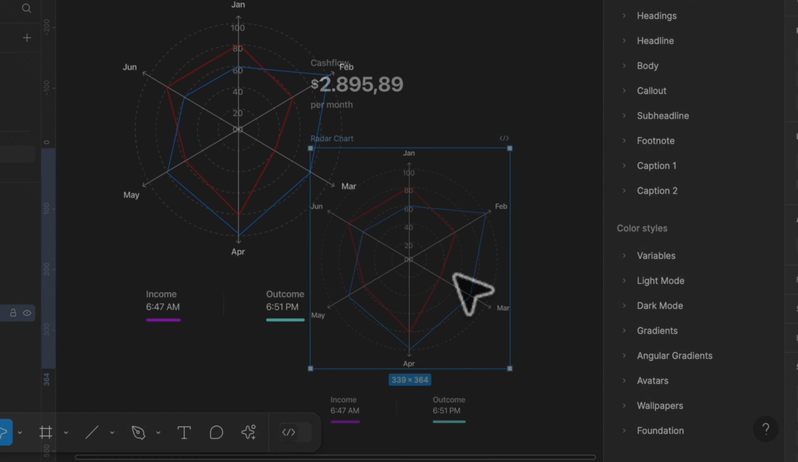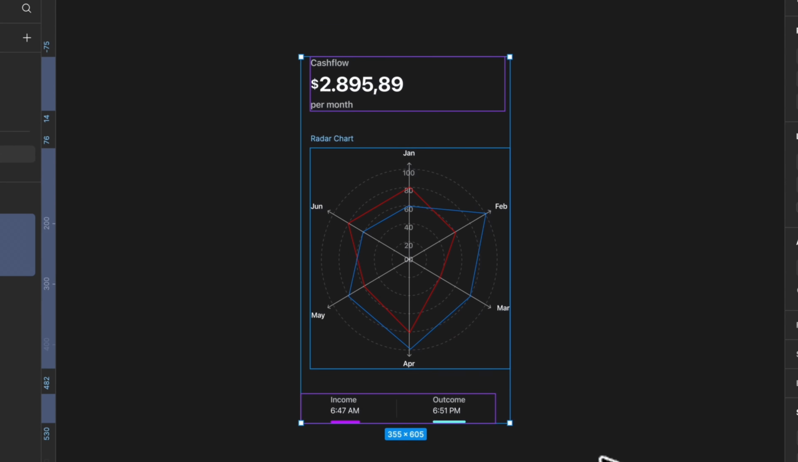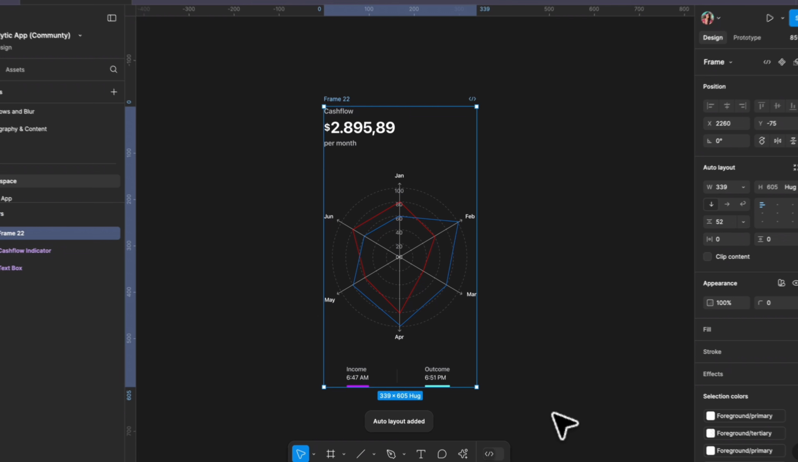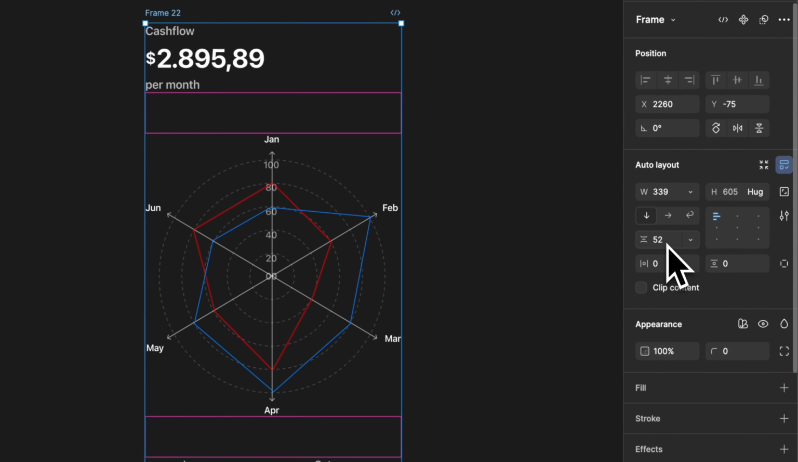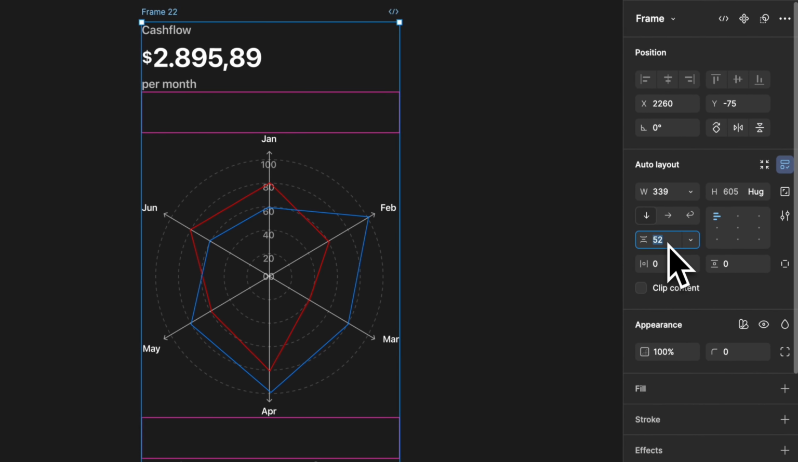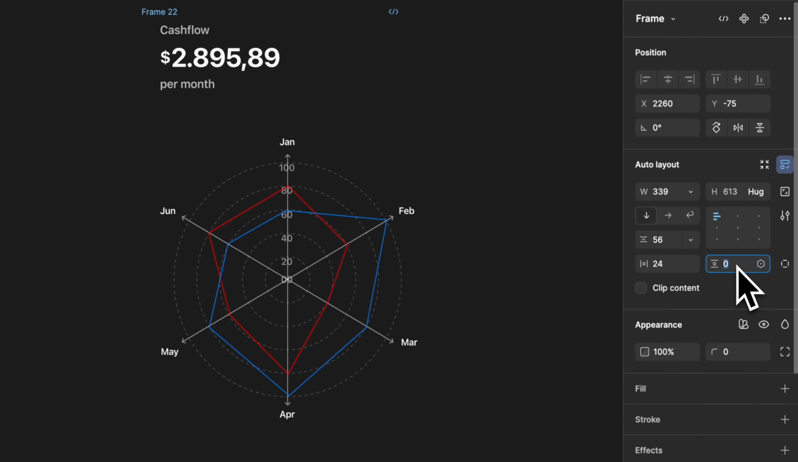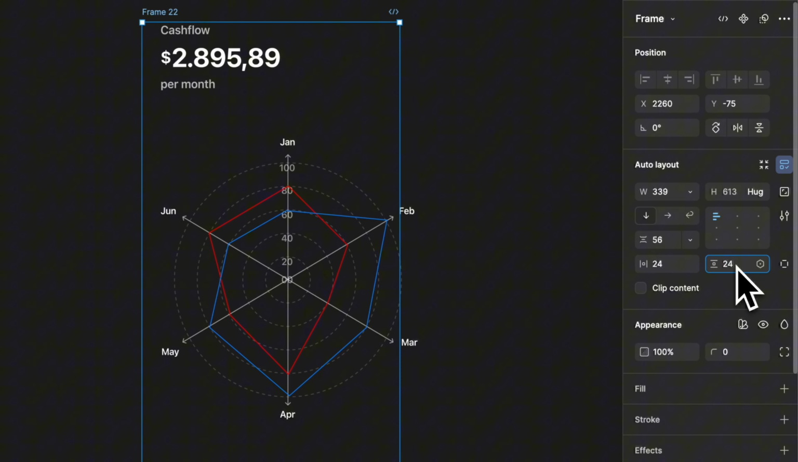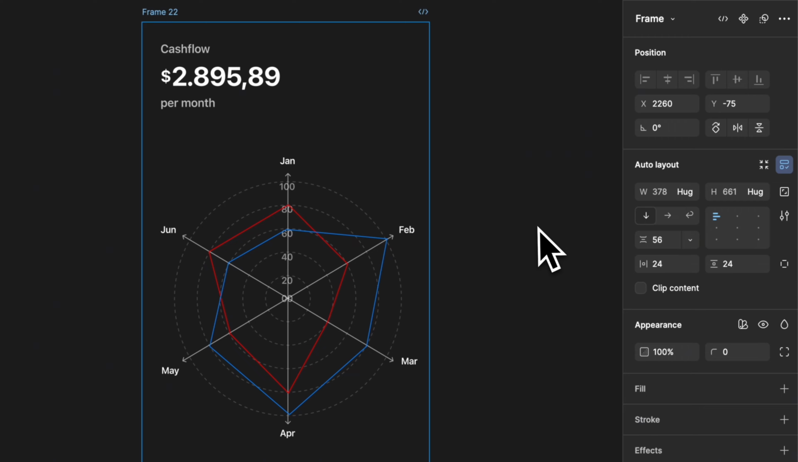And then we're going to select the three containers together. We're going to add them into a single container using auto layout. So hit Shift plus A. And the next step, we're going to add spacing, padding, and the color. So we're going to set 56 for the spacing between items and 24 for the padding, horizontal and vertical, and resize the frame to hug content.